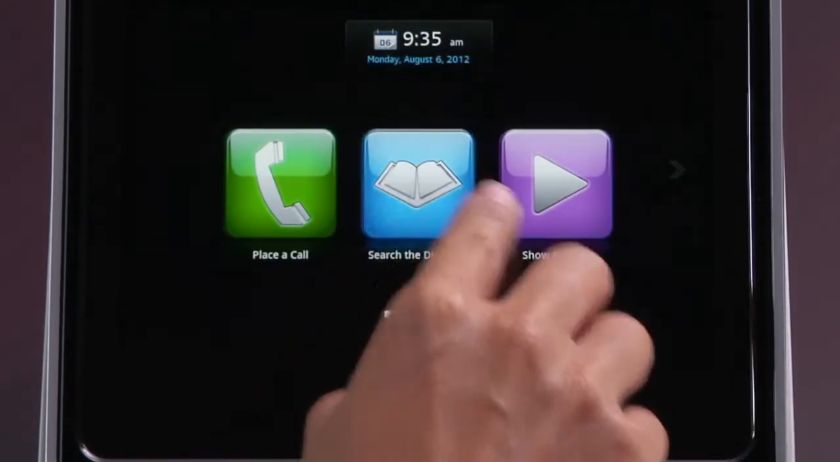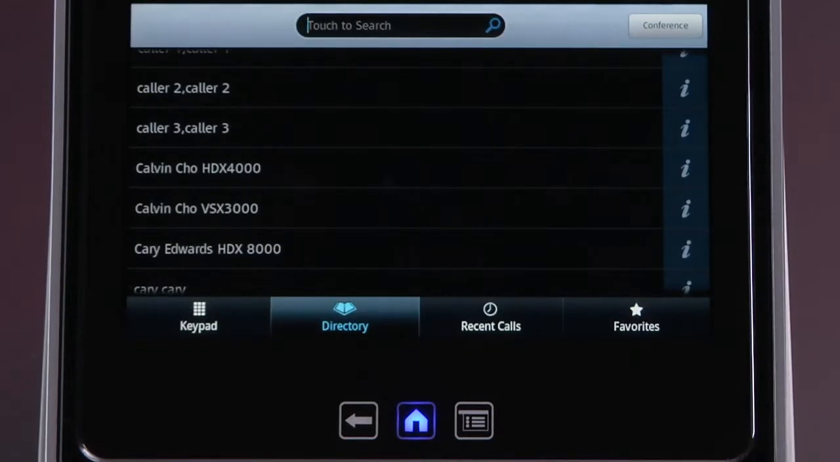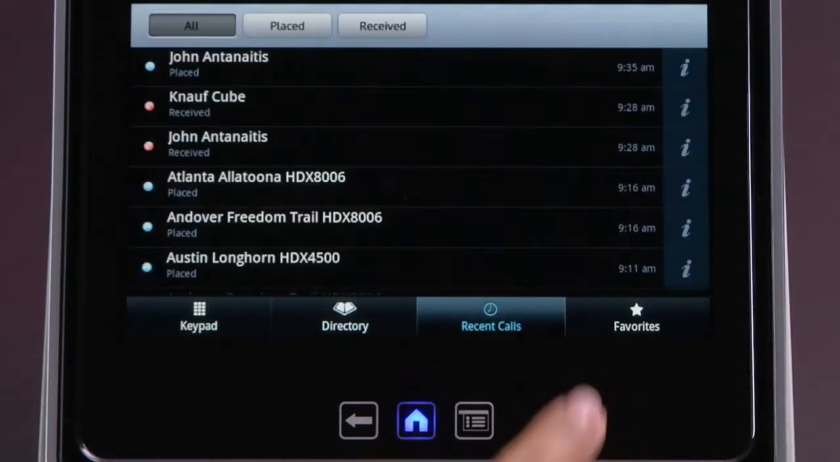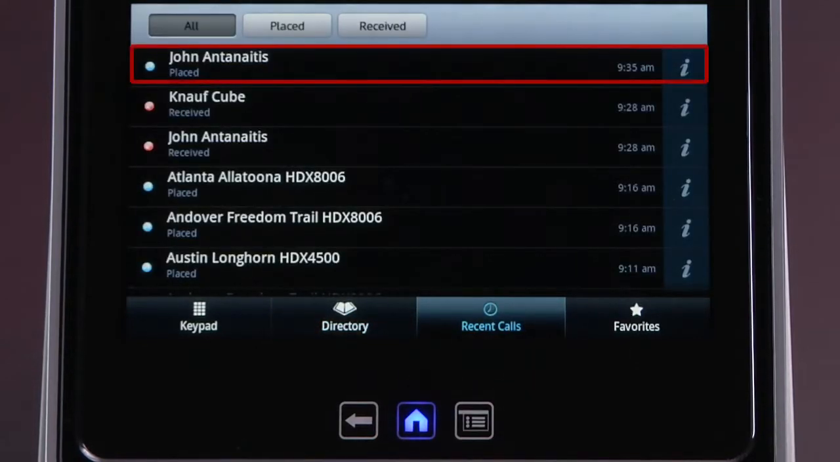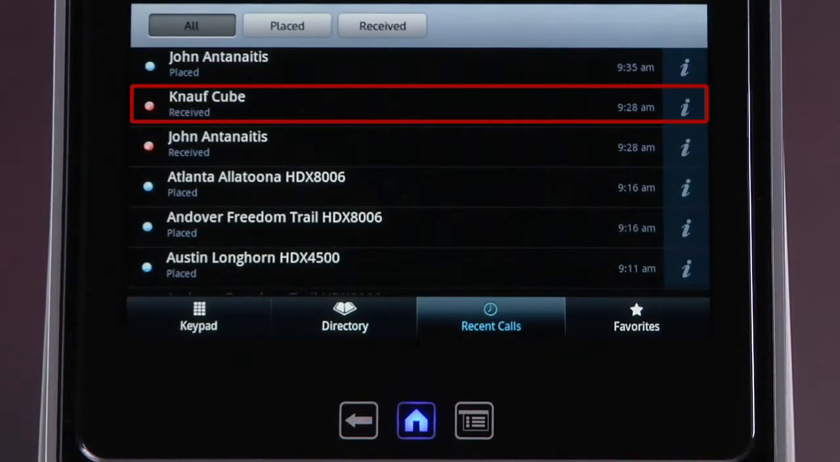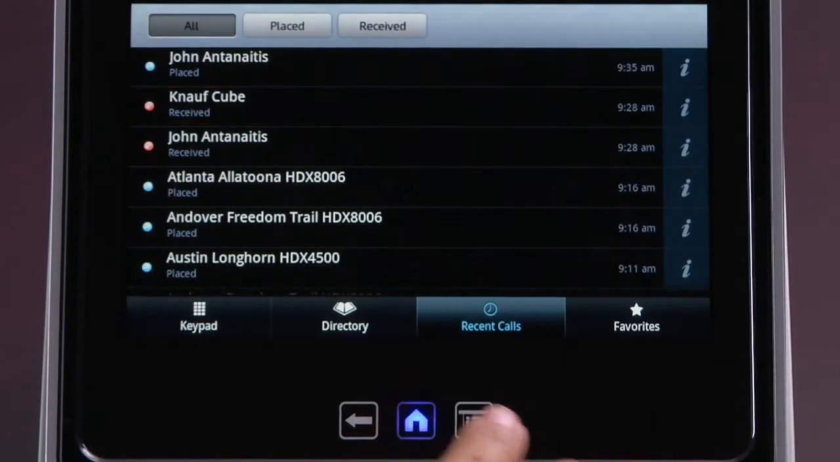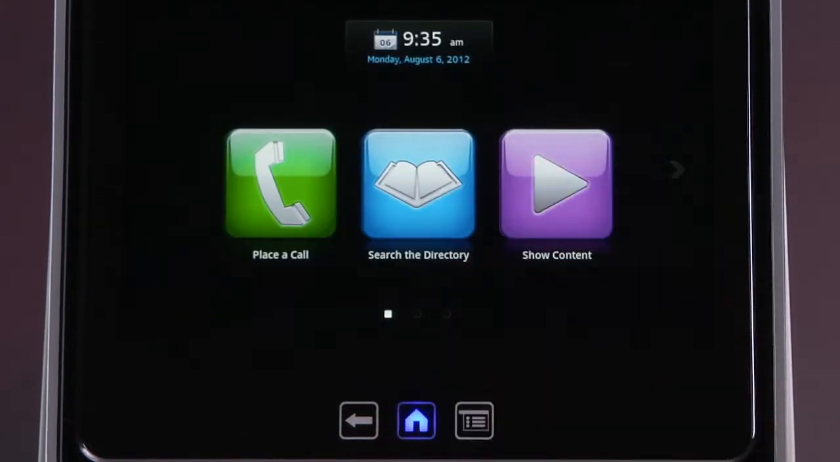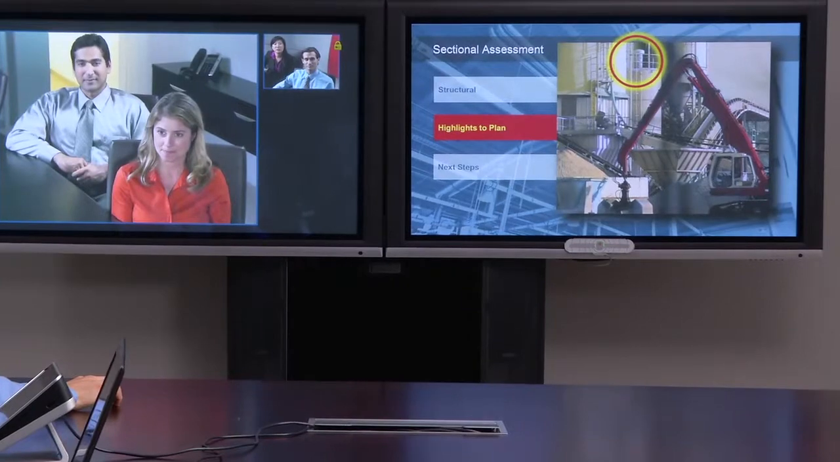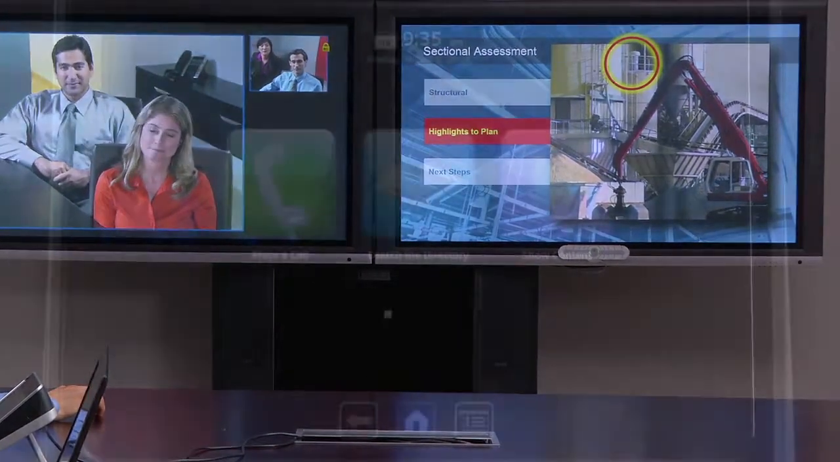Touch the Search Directory icon to show contacts from the corporate directory. From here, you can also view recent calls. The placed calls show in blue, and the received calls in red. The Show Content button allows you to share files from your computer with other participants in the call.